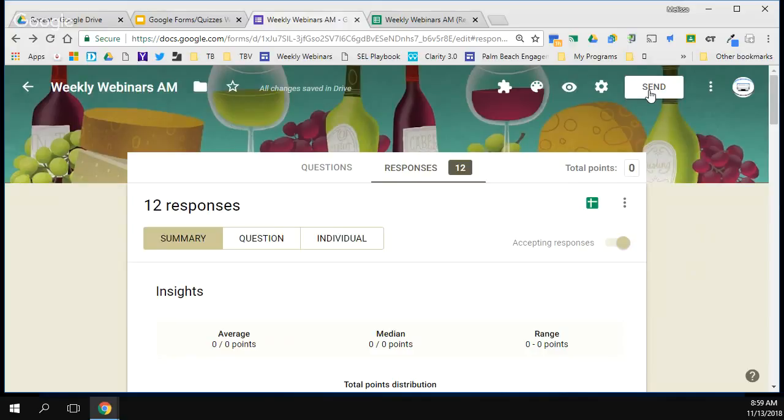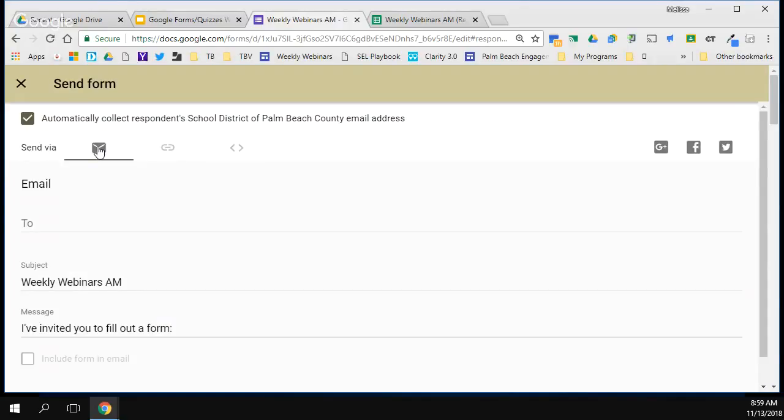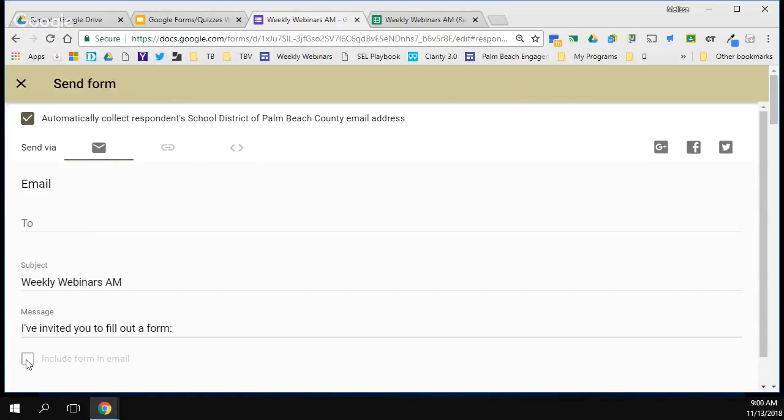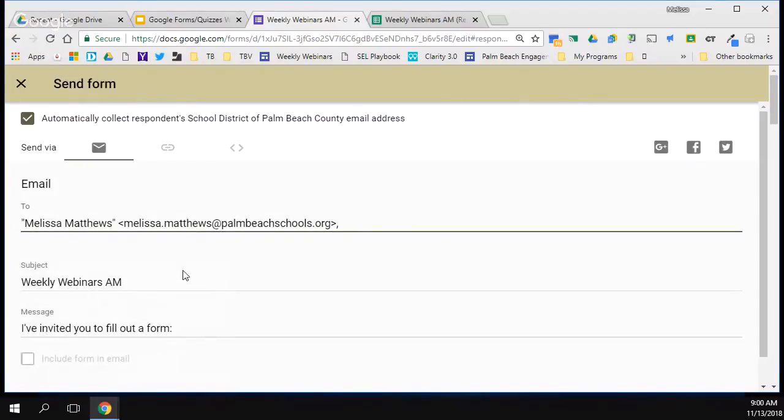Okay. If I want to send this, I click send, and I can send via email and type in my distribution group. I can send it via a link, or I can even embed it into a page, which is nice. When I do an email, I can click that I've included the form in the email if I want. I have to actually have a name. Oh, maybe not. Some forms do not embed. Oh, you know why? Because if you have a section break, you can't include the form in the email. So just so you know, that will not work.